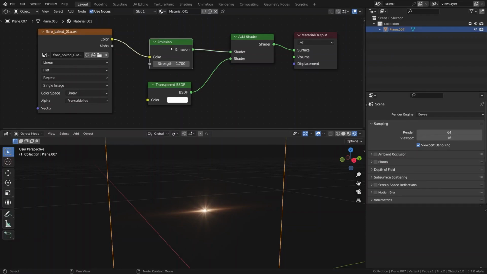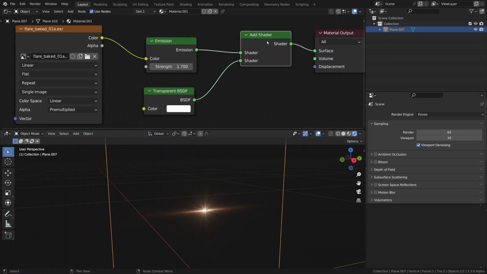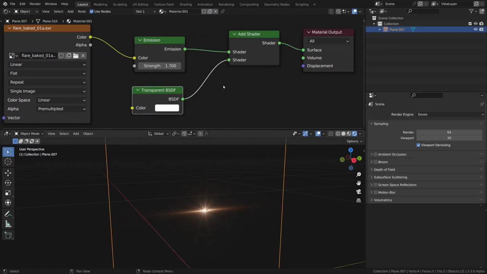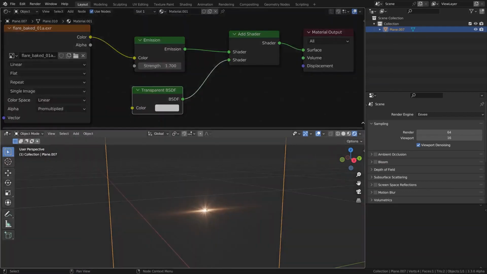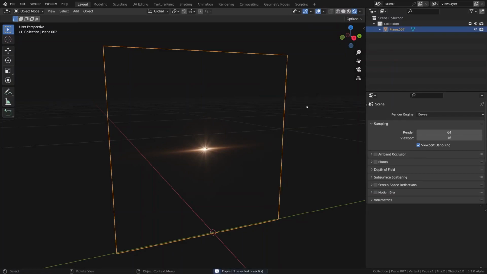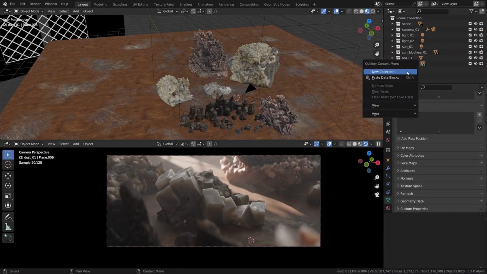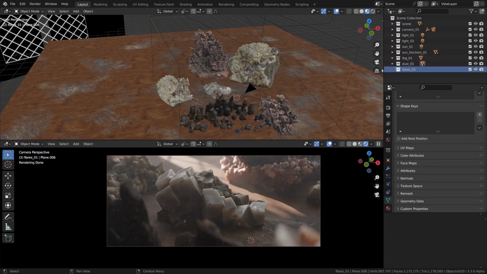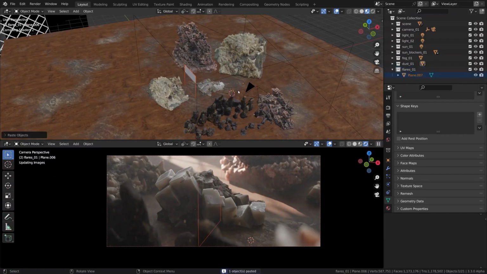Here's a trick for achieving non-occluding additive effects, such as flame or lens flares for that matter. What we do is add two shaders together, like the emission and transparent BSDFs here, using the Add Shader node in Cycles. This makes the material look like pure emission without actually occluding anything. Right, so Ctrl-C, copy objects, then jumping right back into our scene. And after creating a new collection, obviously named flares_01, I'm gonna paste the flare, so Ctrl-V.